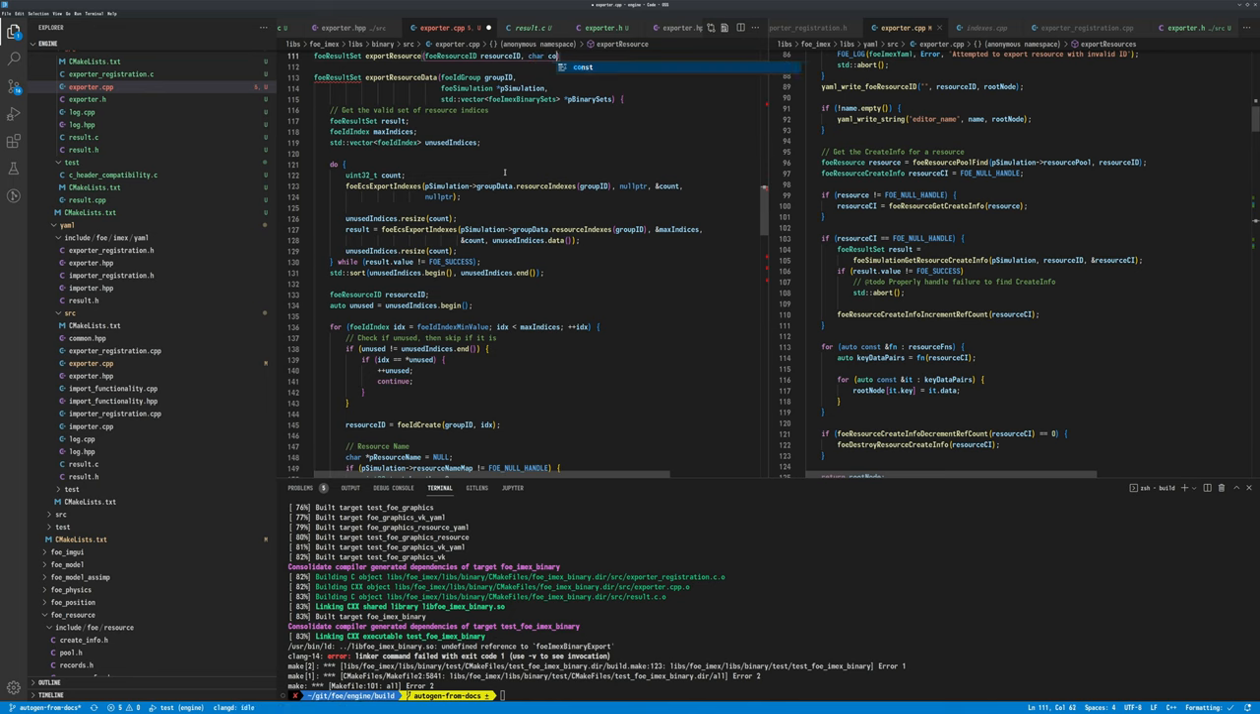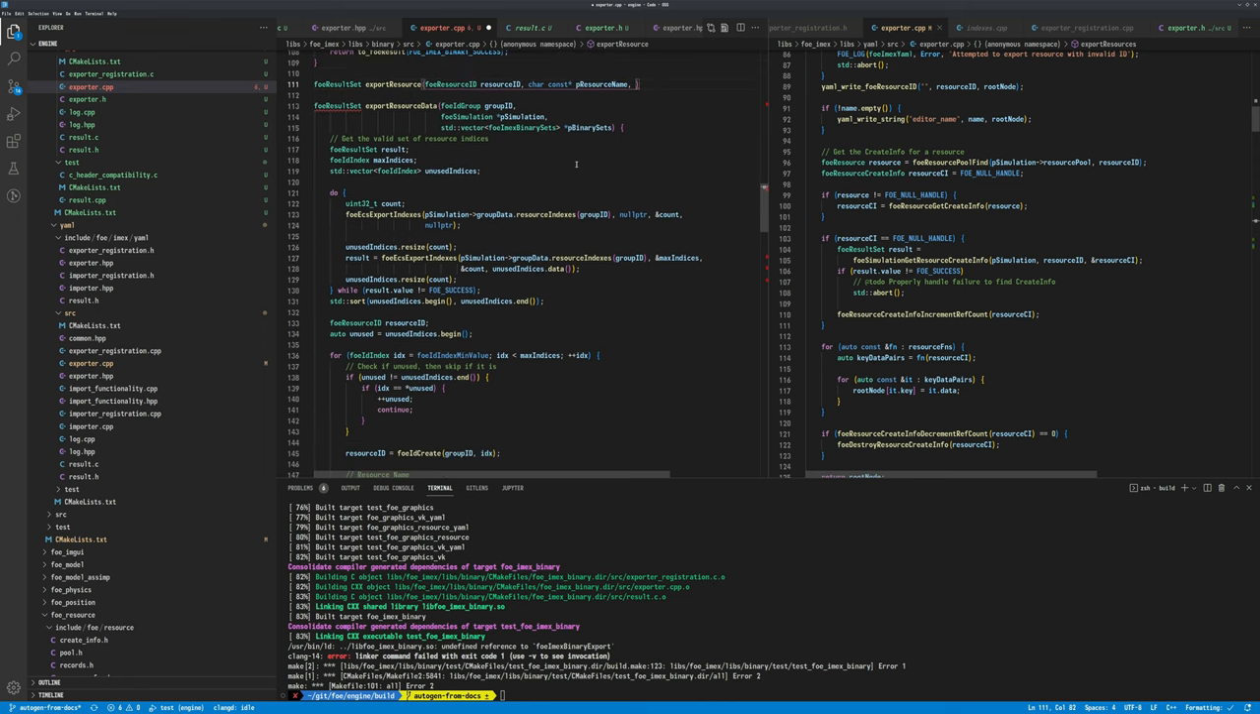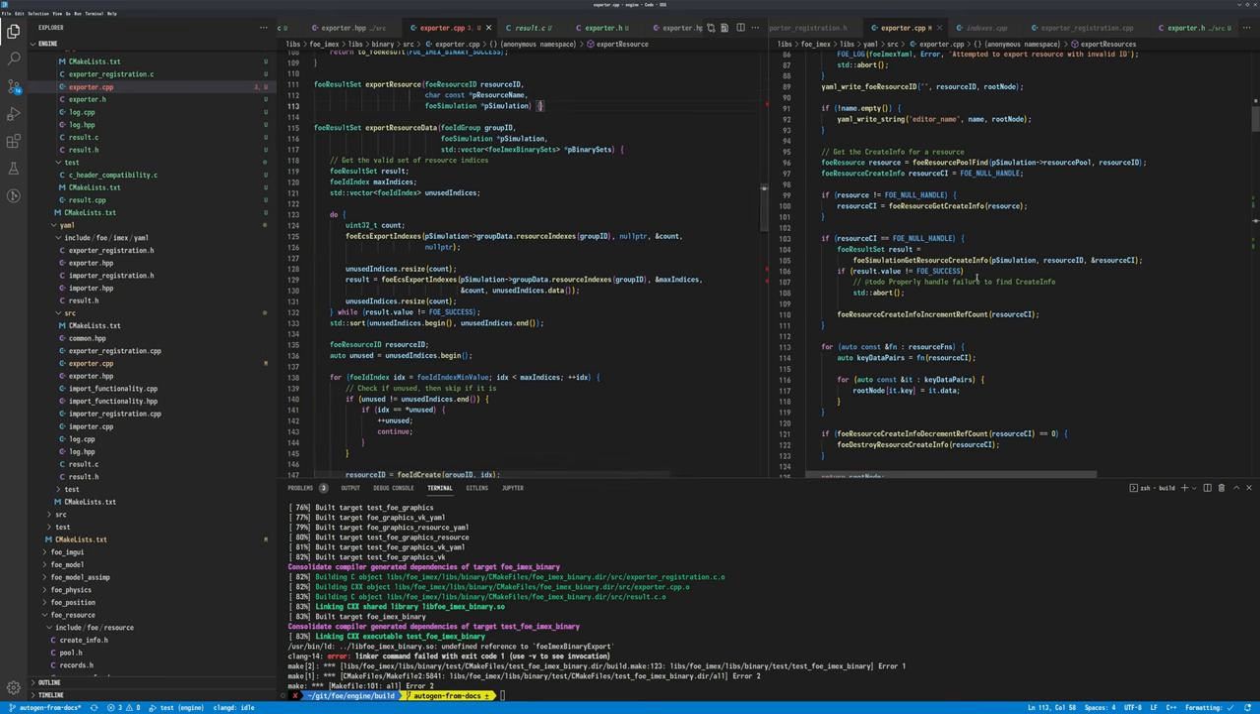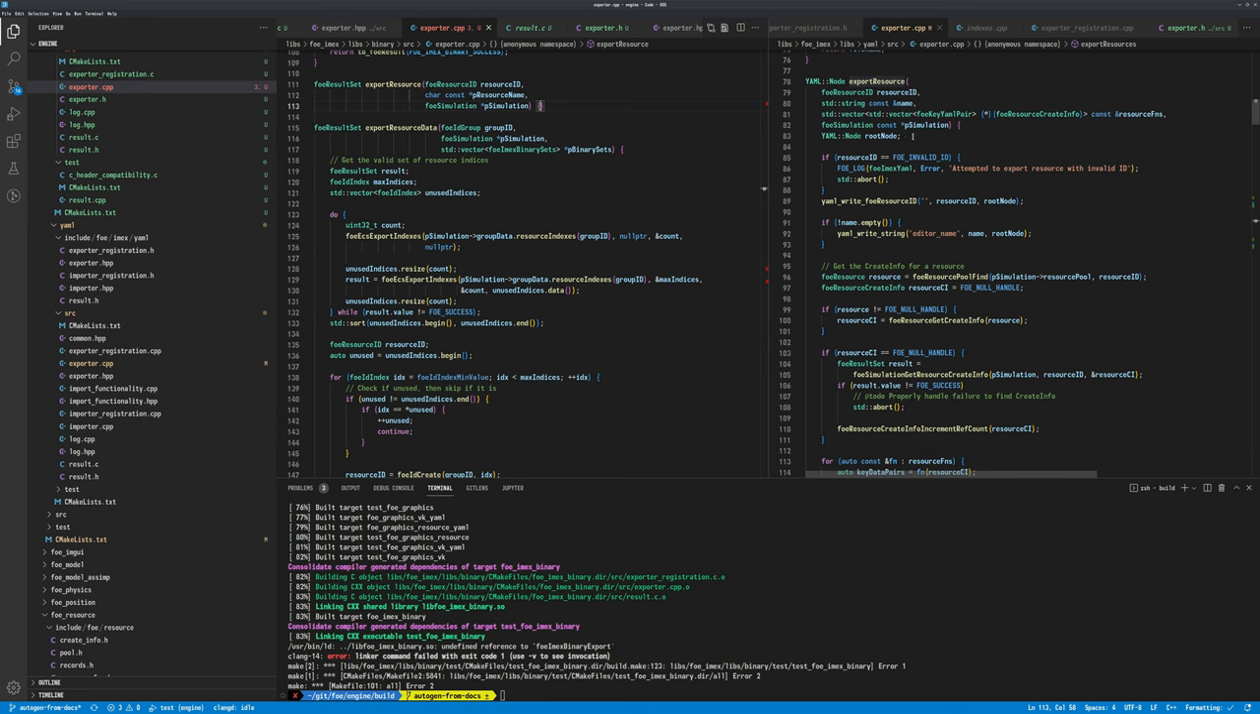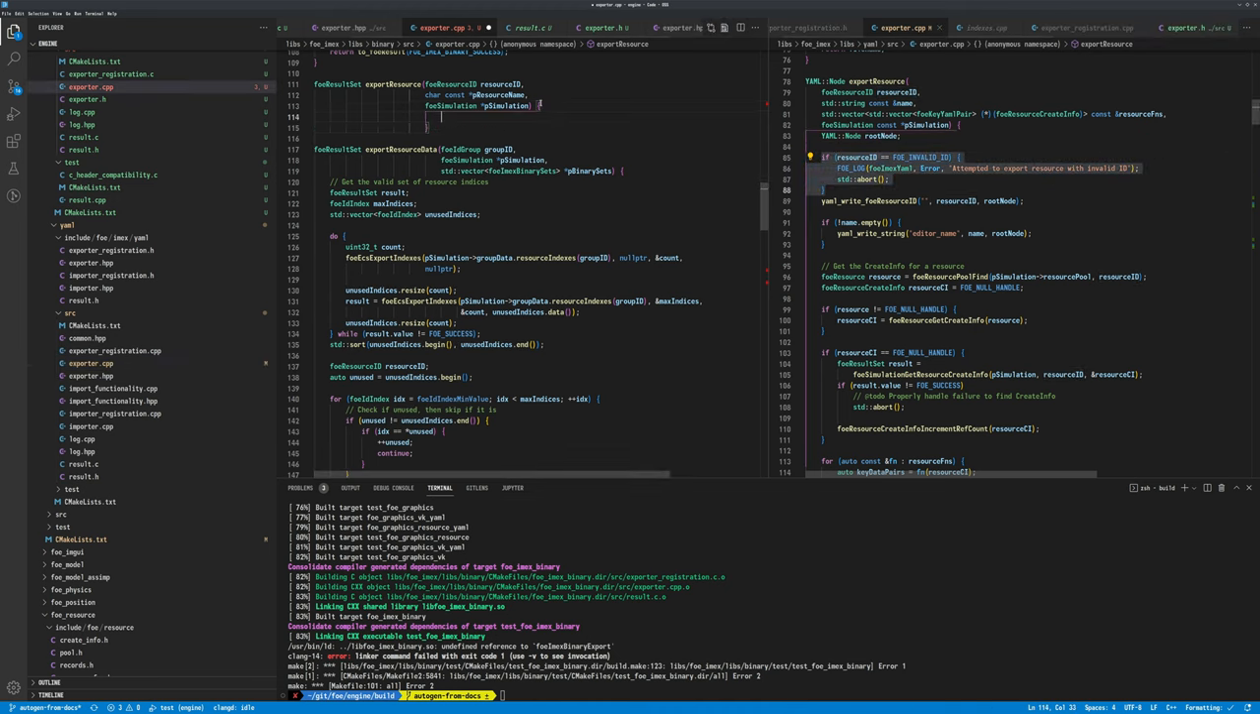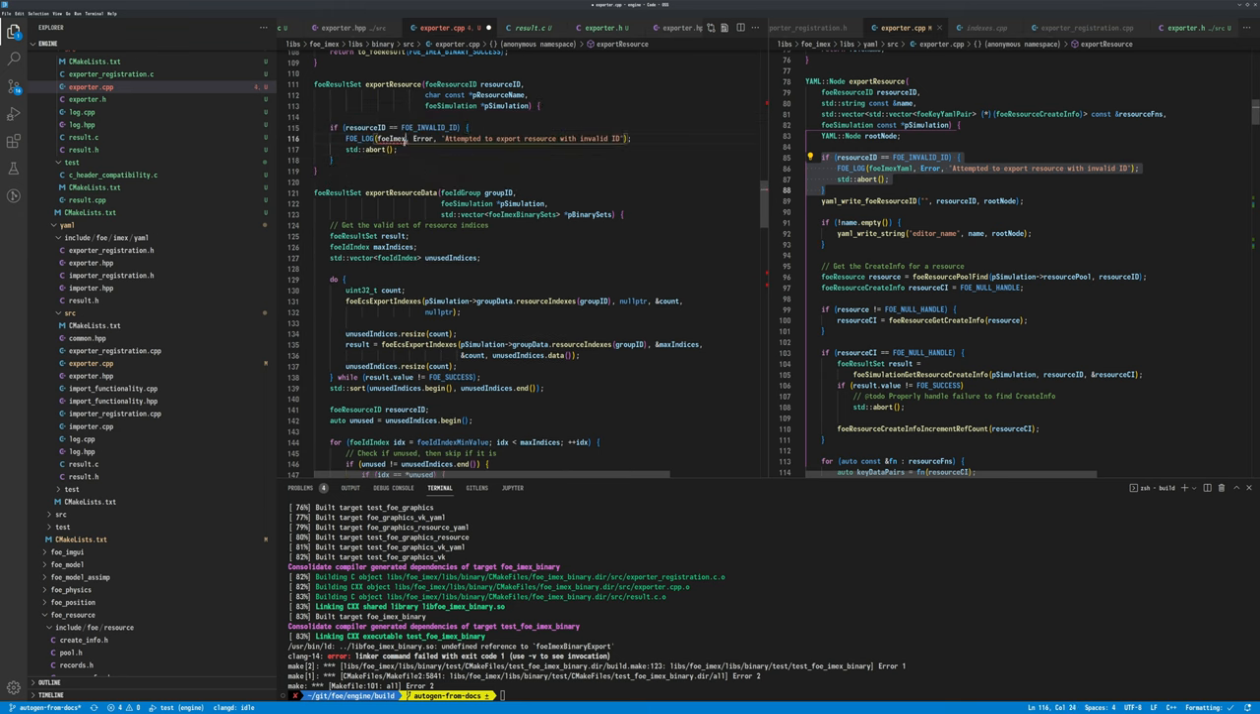Have that. Right, now I need to figure out where to put the resource name. Would I put it with the resource stuff as well? I guess. Yeah, that kind of makes sense. Okay, yeah, it'll be combined. And post simulation. Export resource with invalid ID, okay. That's a very bad idea.